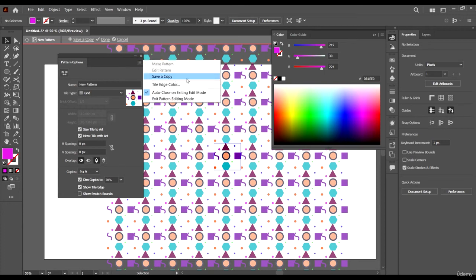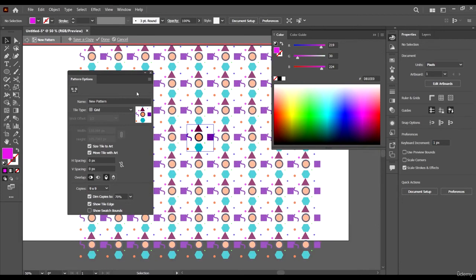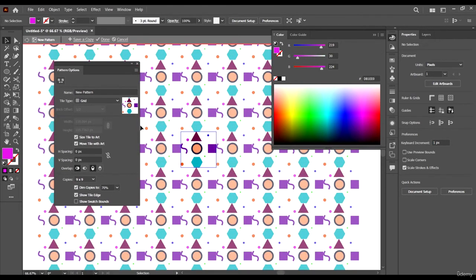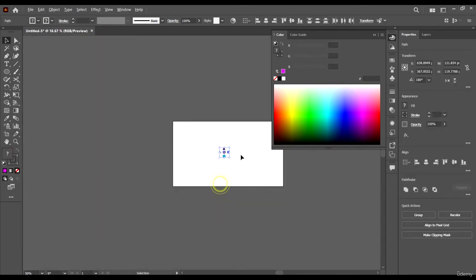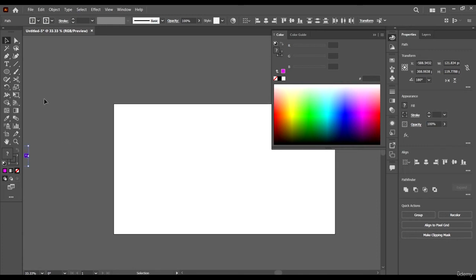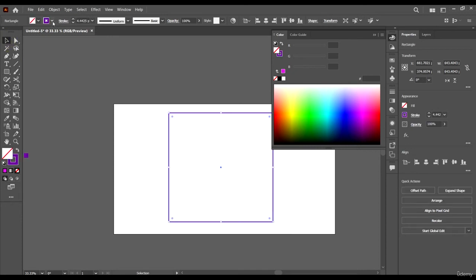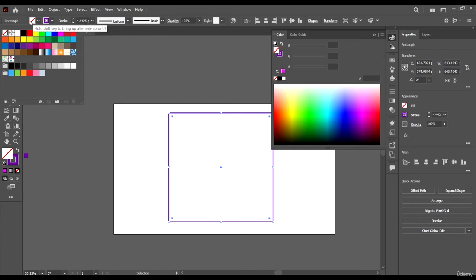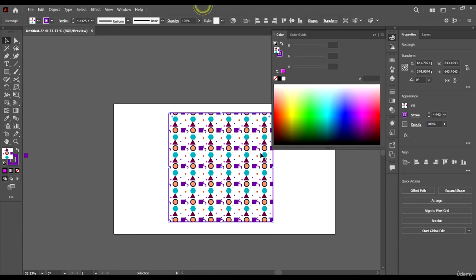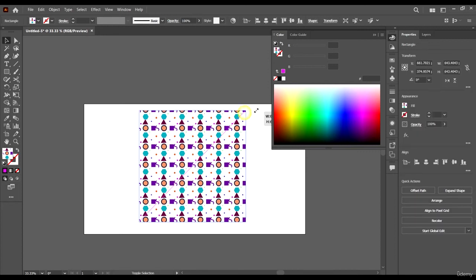So we have save a copy as, tile edge copy, and so on and so forth. Some of these options aren't really important. So when you are satisfied with what you have, all you then need to do is click on save a copy or done. Okay, so when you click on done, you now have your pattern created. So when you come to your rectangular tool, for example, and then maybe come to the swatches, you see that your new pattern has been added. Now let's just remove the swatches. Okay, now you can see that your new pattern has been added.